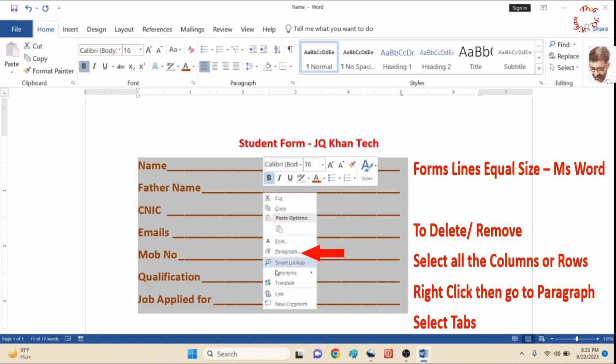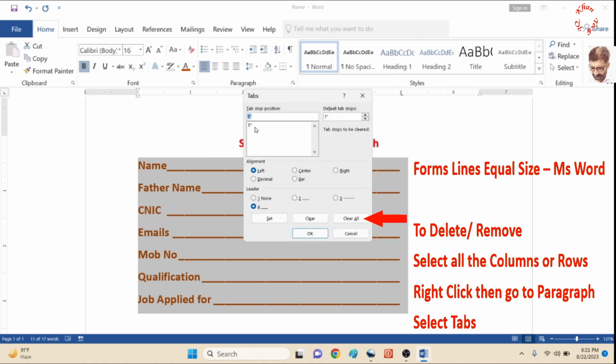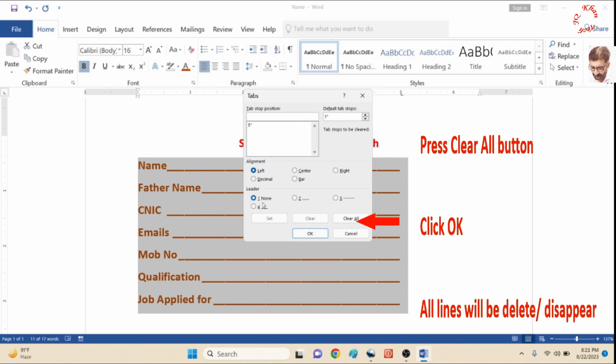To remove these lines, in the same way, right click, Paragraph, Tabs, and Clear All and press OK. Your form is in its previous shape.